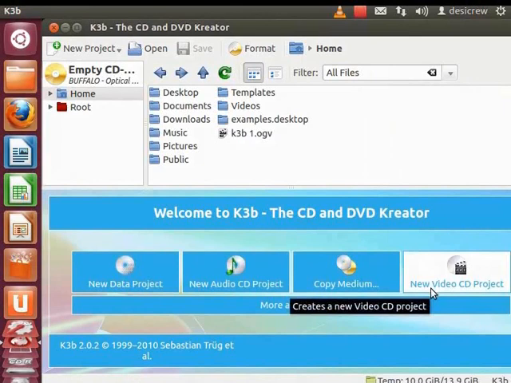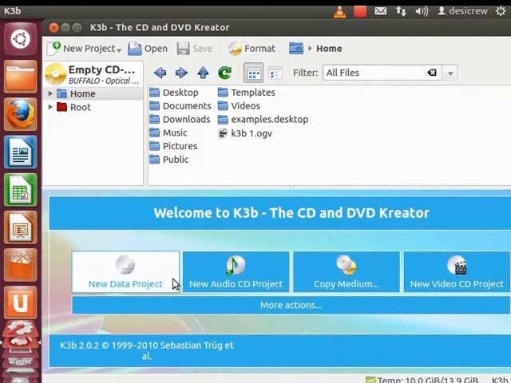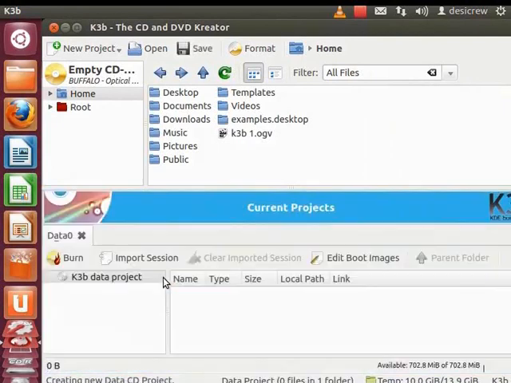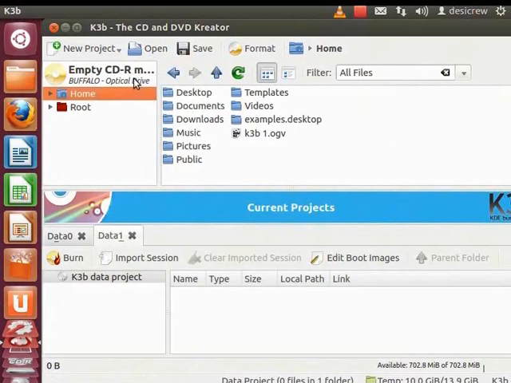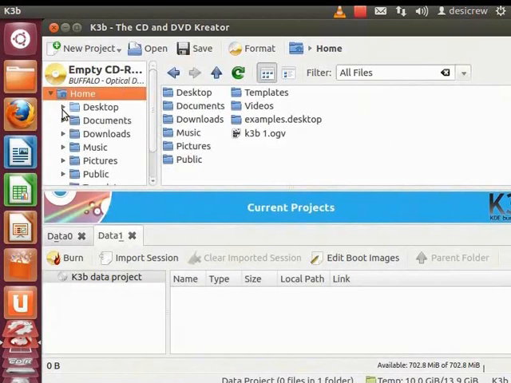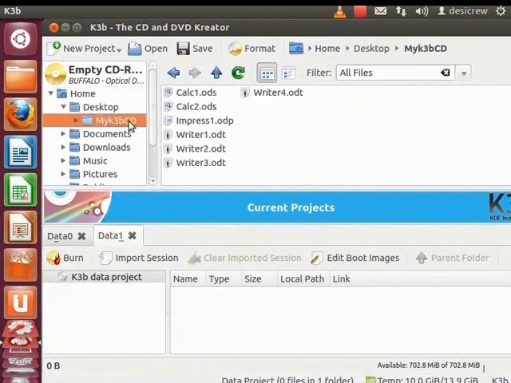Now let's burn a data CD. In the bottom pane, double-click on New Data Project. Alternately, go to New Project and click on the drop-down list. Select New Data Project. From the left panel, select Home and Desktop. Now select the My K3b CD folder. It opens up all the files and folders on the top right panel.